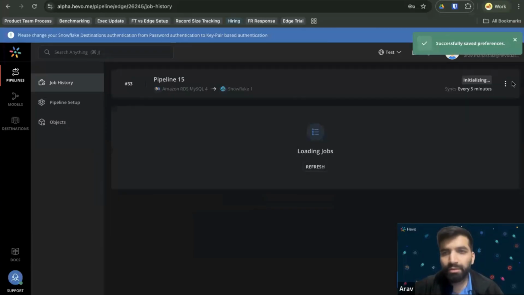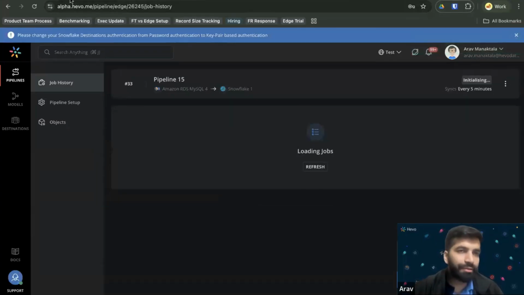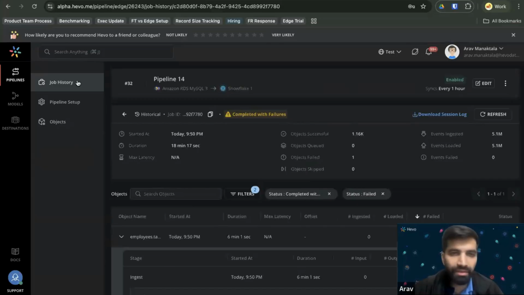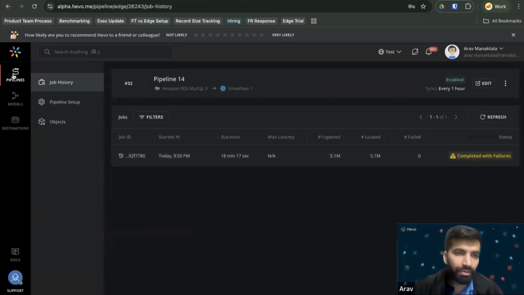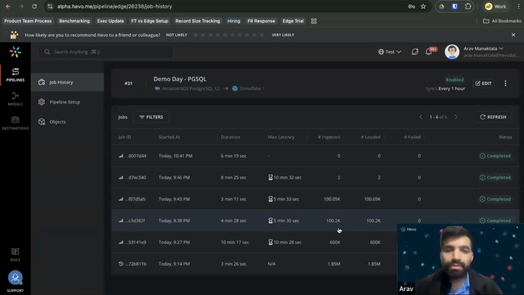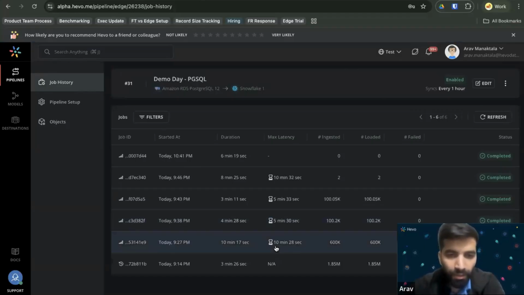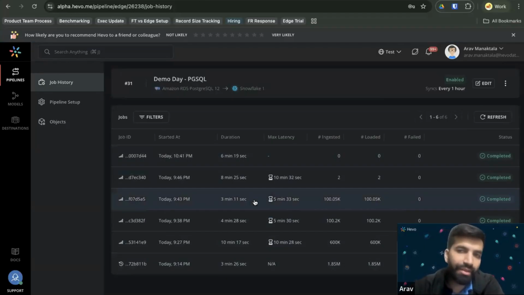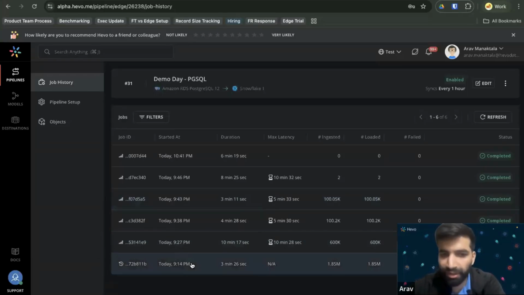And that's it. So it will take a minute or so to initialize, but while that happens, we can go through a particular pipeline that we had created just before this call. What you see here is a job history. A job is a batch internally that Hevo tracks whenever we run the pipeline. This is when the pipeline was created. The first job was historical in nature. It processed about 1.85 million records in a few minutes.